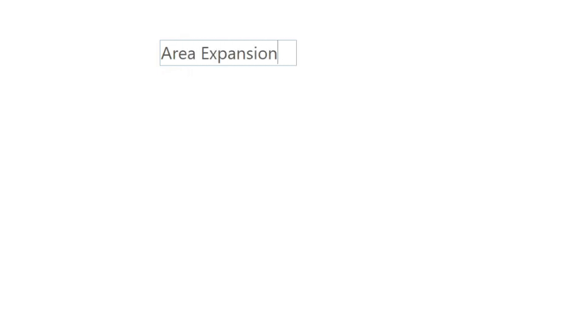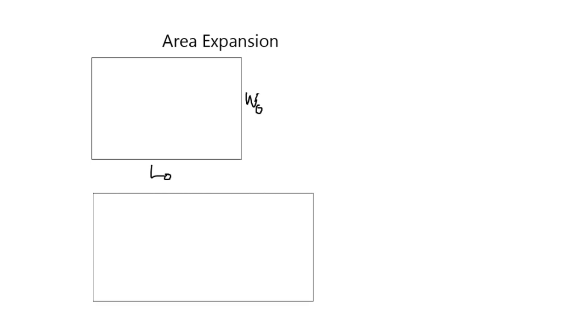So, let's go to area expansion. So, area expansion is almost the same as linear expansion. We're just going to calculate some areas here. So, syempre, if we have a rectangular object. So, let's say this. Here, we have a W knot and the length knot. And then, nag-add tayo ng heat. I mean, the temperature increase.